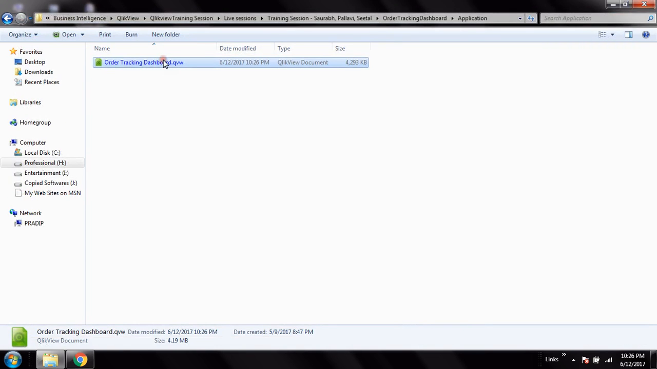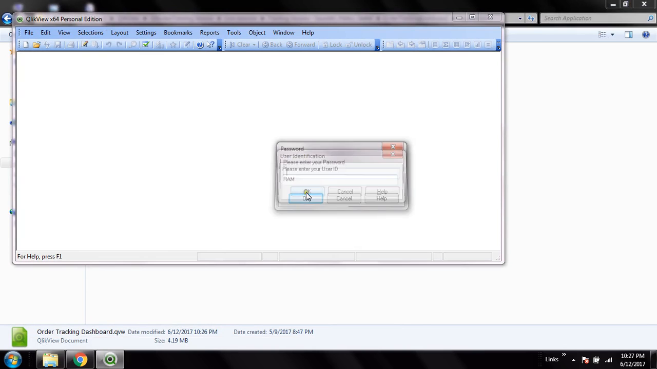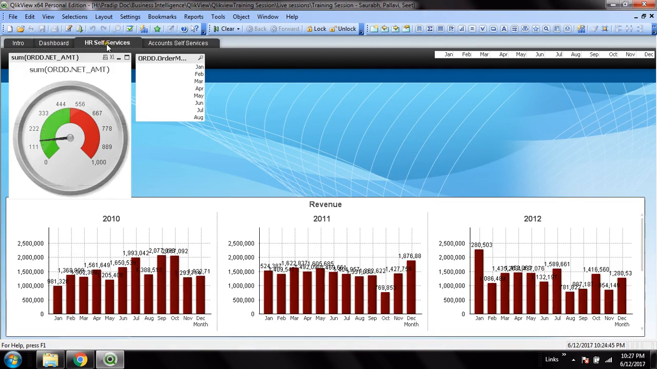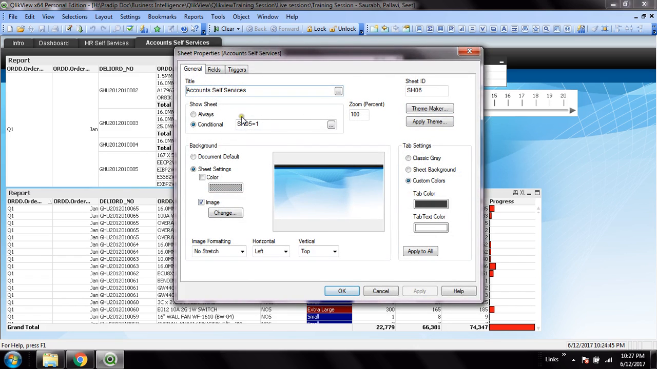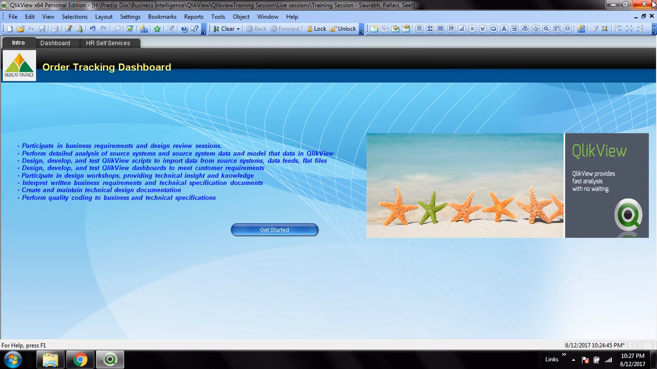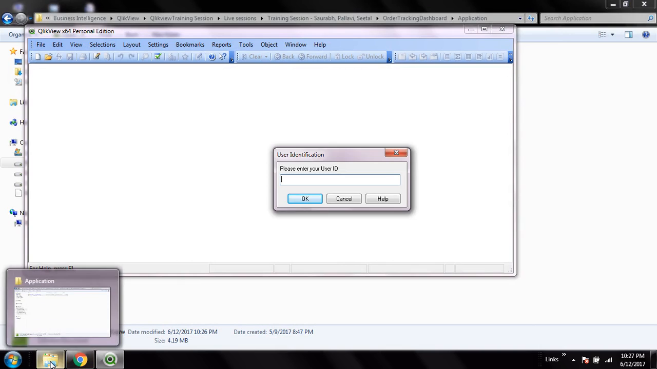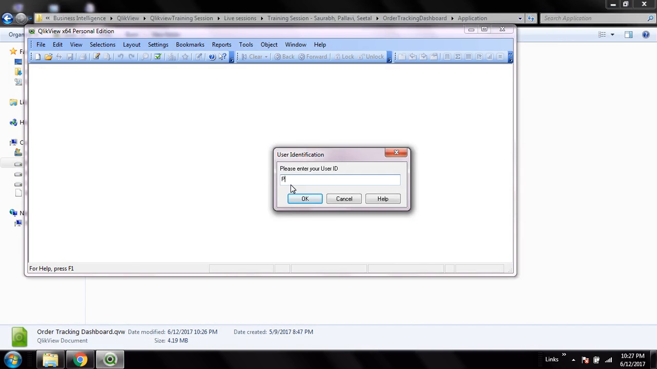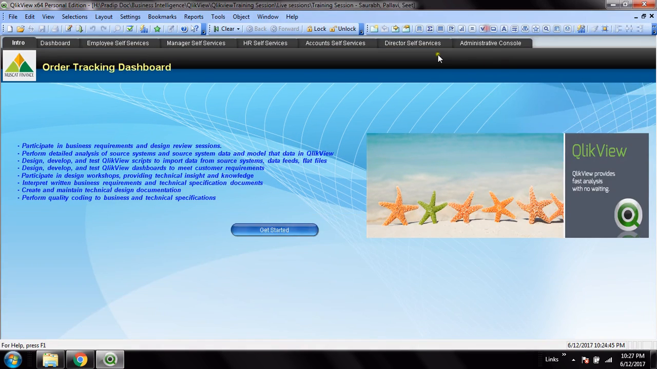Likewise I will log in as HR, and I can only see the HR dashboard. I think there is a mistake I made here. Okay. Now I have a lot of other users, so if I join as an admin, I can see all the users and all the sheets.